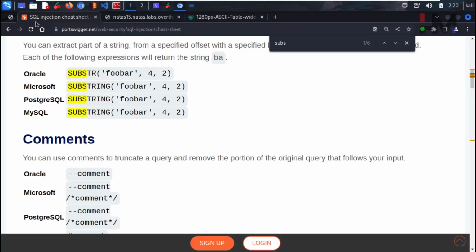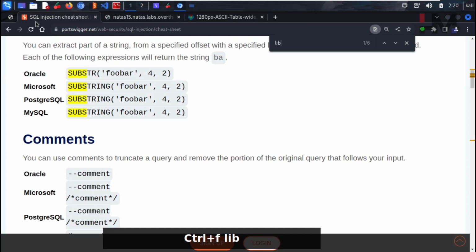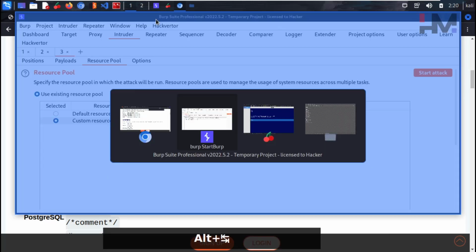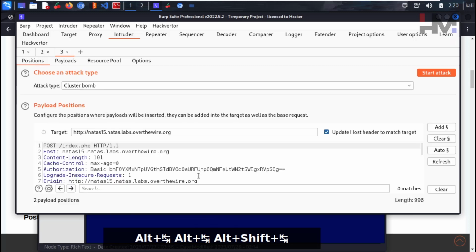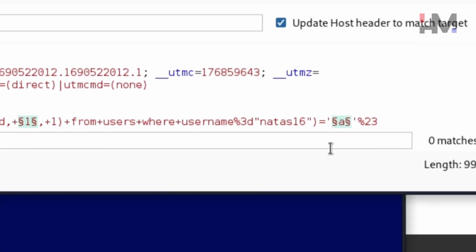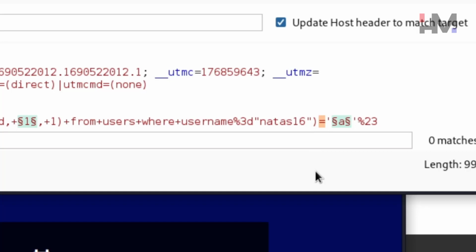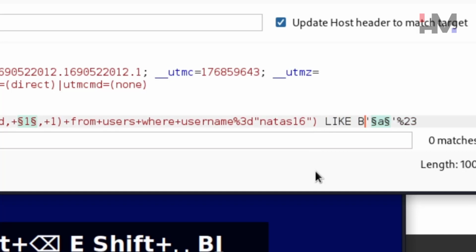Do we have this in the cheat sheet? There is nothing like this. So this is our position right now. Instead of equals to, which is this, we are going to change it to like binary.